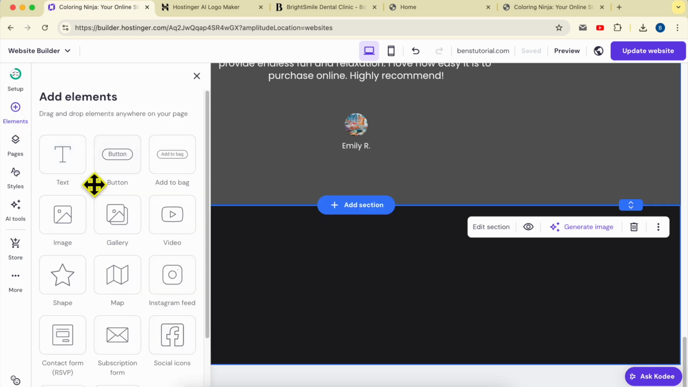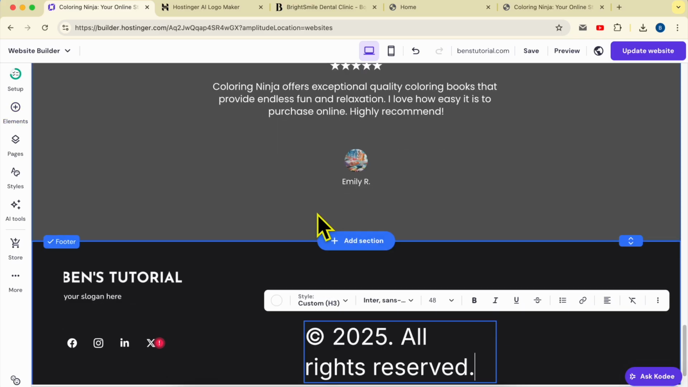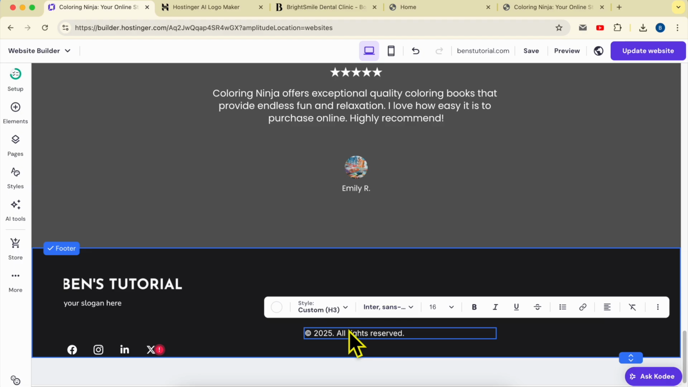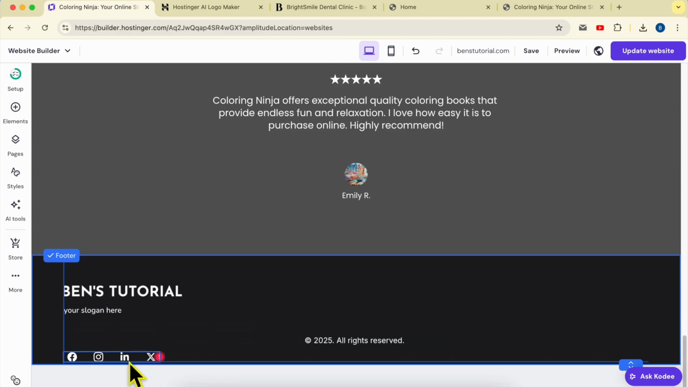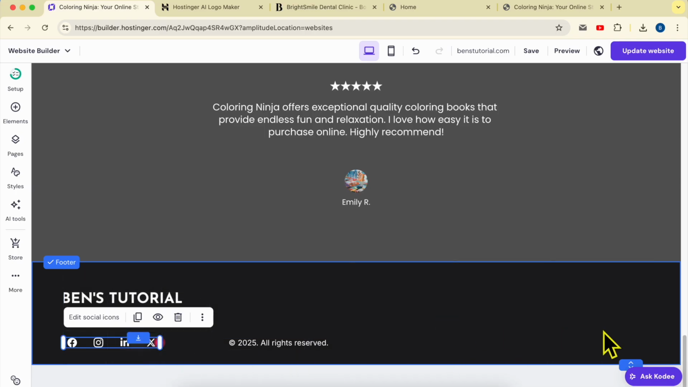Then click on elements. Where is the text element? Double click it and copy or write your copyright thing here. Let's adjust the text size, and here you can adjust the footer section height from here.